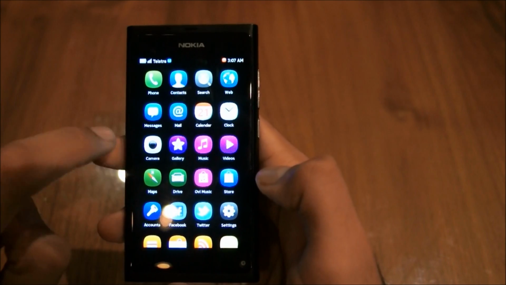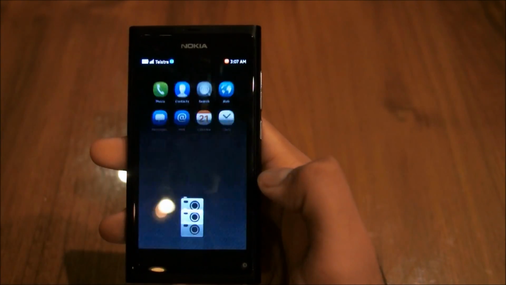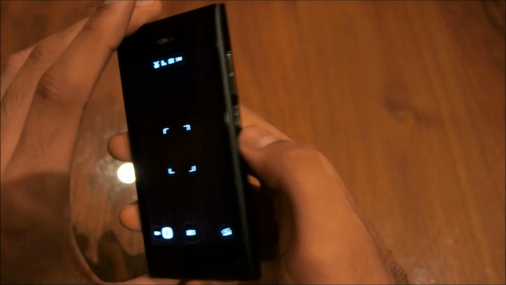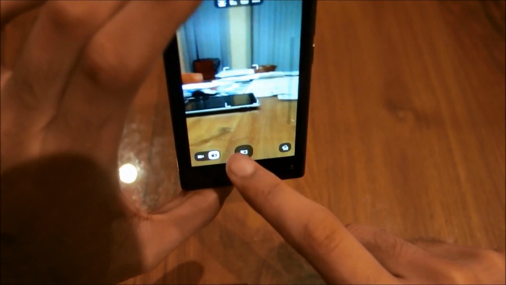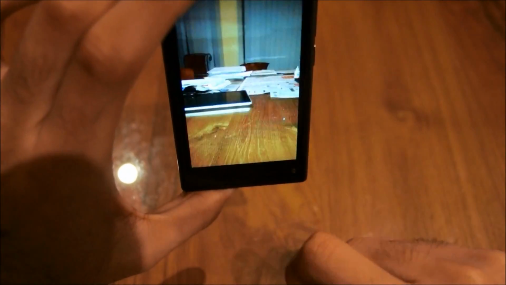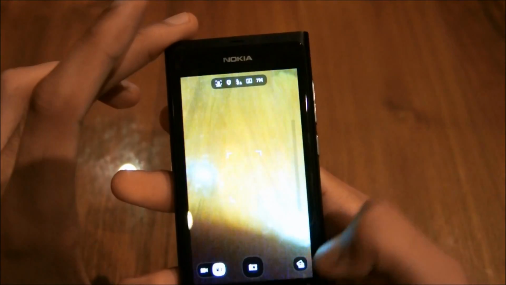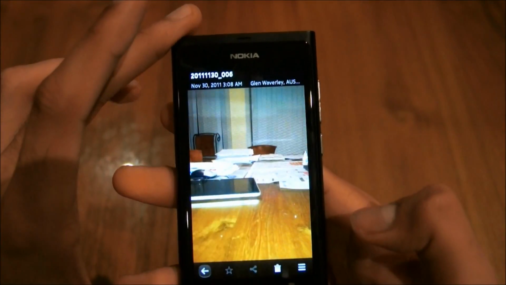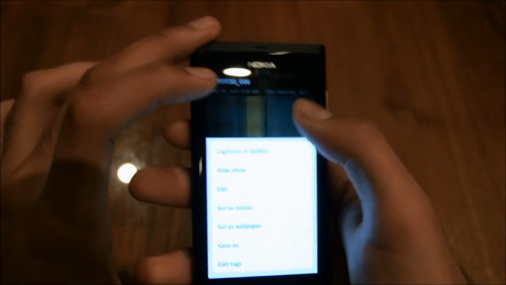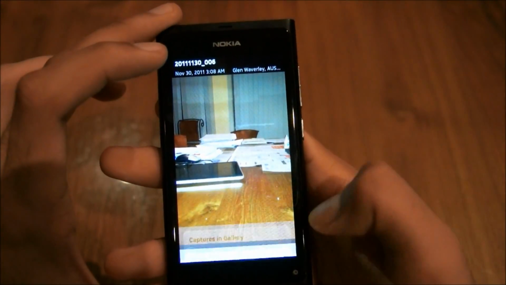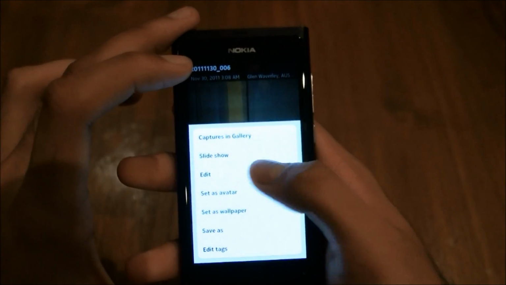Standard camera features on this, I quite like the camera. So there is no designated camera button, but you just tap to take a picture there. To get back to your picture, all you have to do is click that and you're there. What I do like about it is the autofix feature, where's the autofix? Edit, there you go.